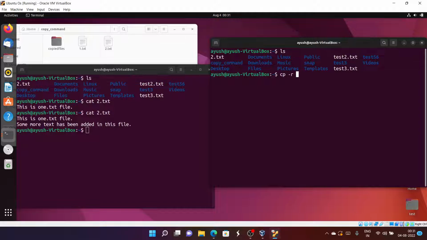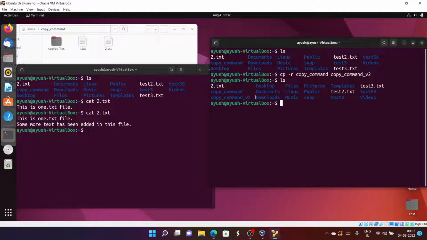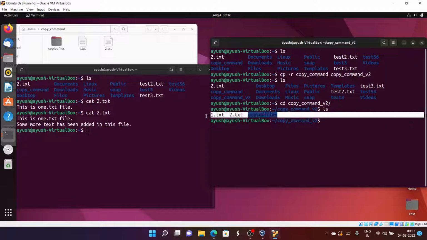Okay, so how can you do it? You will give first this directory name and then the other directory in which you want it. So I will use cp copy command v2 and hit enter, then ls, and here you will see copy command v2 has been created. Now let's move into this particular directory and ls. So here you can see the directories have been copied. Okay, so in this way you can play with the copy command.